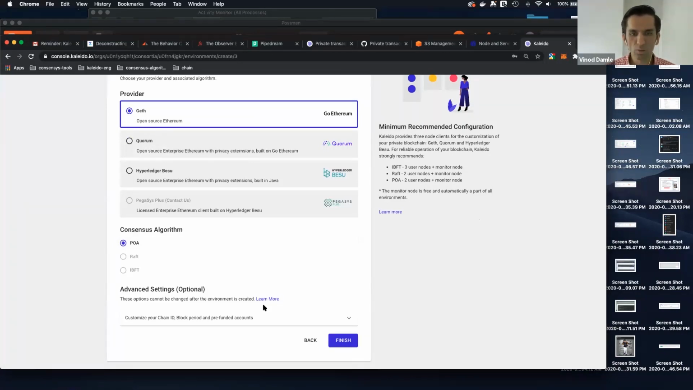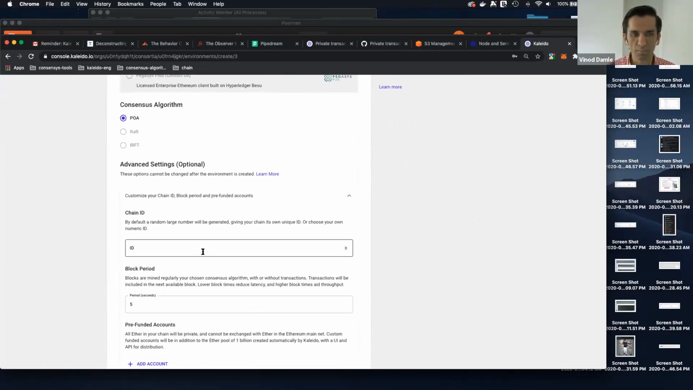Now, one of the things you'll see when creating the environment, if you're on the right plan, is the ability to customize some aspects of your environment. So let's say you want to create a chain with a particular chain ID because, for example, you want well-known chain IDs across your organization for your development, your staging, and your production environment. So you could create a chain with a custom chain ID.